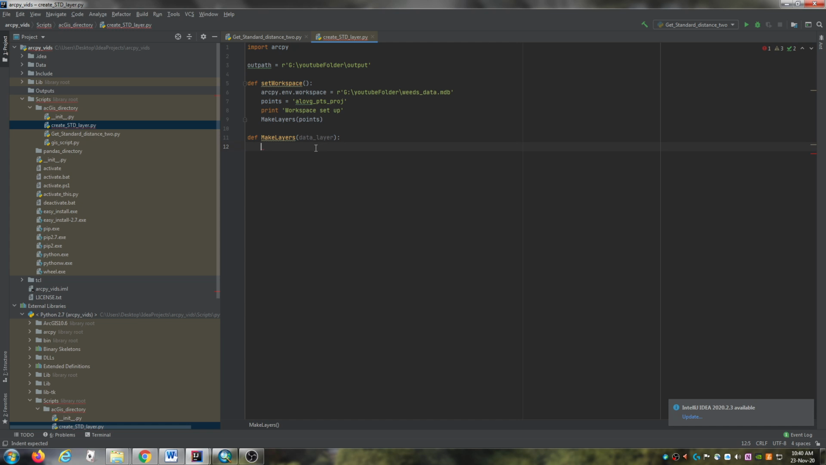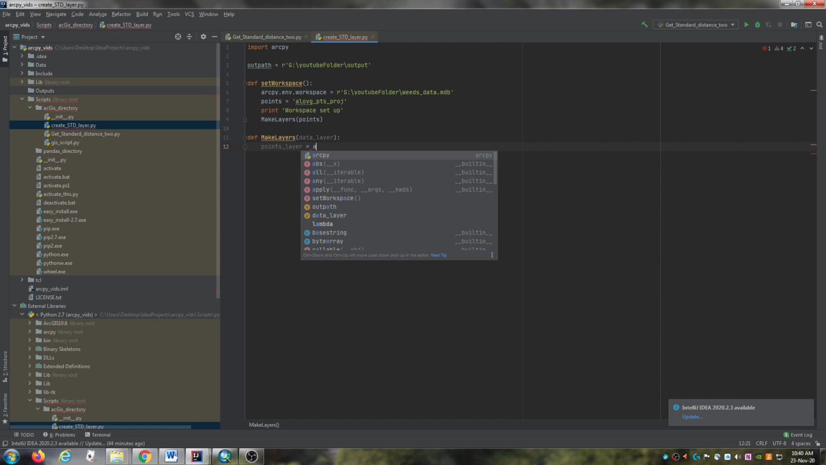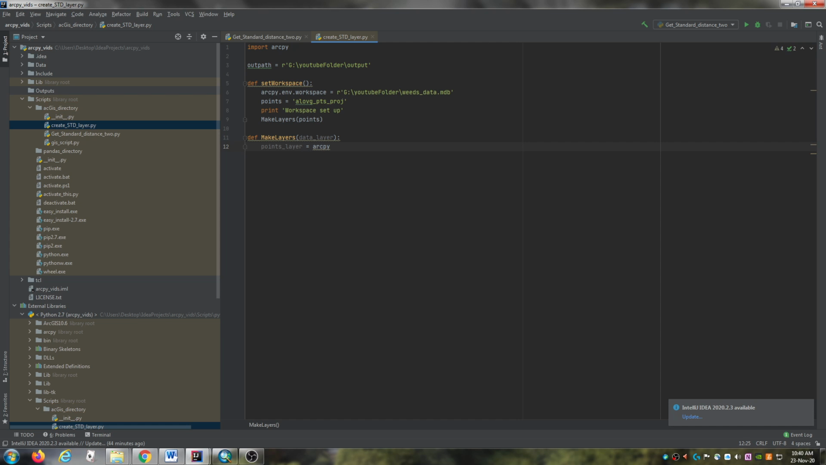And so what I want this to do is create a new layer which Arcpy can use. So remember, it can't just use the points as themselves, it needs to be converted first. So I'm just going to convert this, so points layer is equal to Arcpy dot make feature layer management. So what this will do, right, is it will take in the input data, so the data layer, and then it will spit out a points layer in our case.